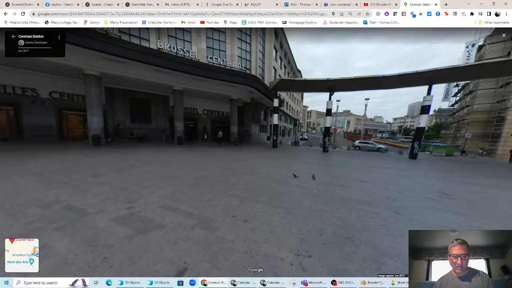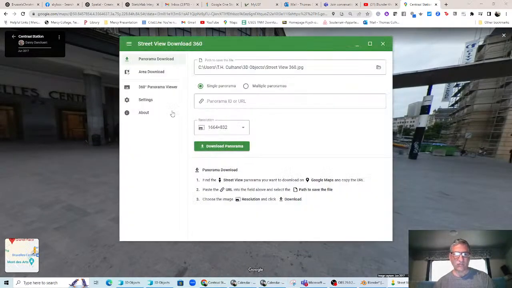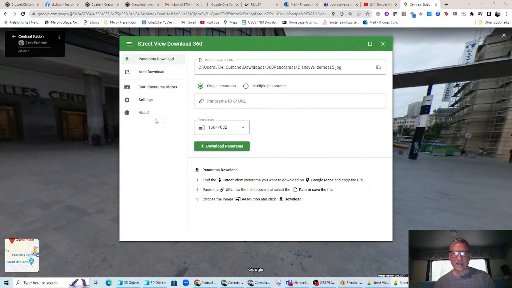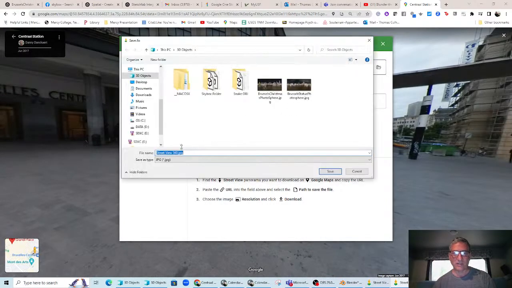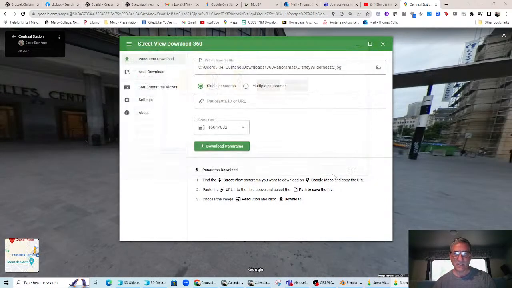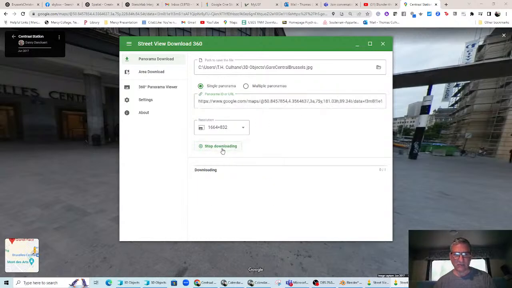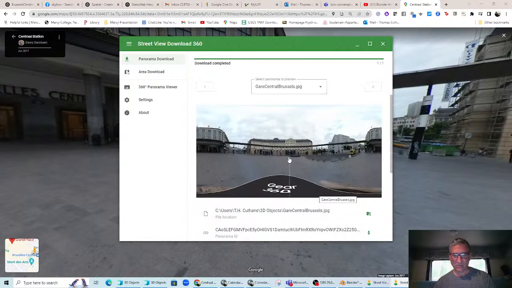All right, so then there's a program called Street View Download 360. You'll have to type that in to get it. And you want to give a folder for this. So I'm going to use 3D objects. And I can even give this, it'll be Gare Centrale Brussels. All right, and you're doing a single panorama, and you paste in that, and then you download the panorama, and that's what you get. And it's in the folder.